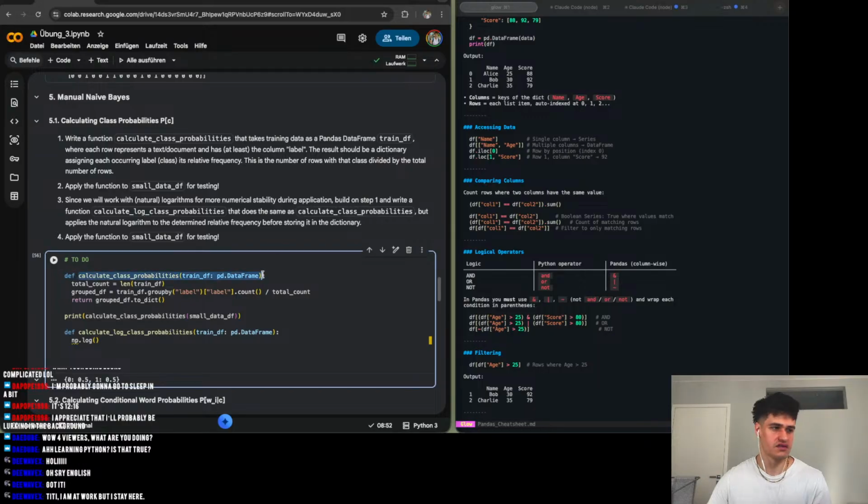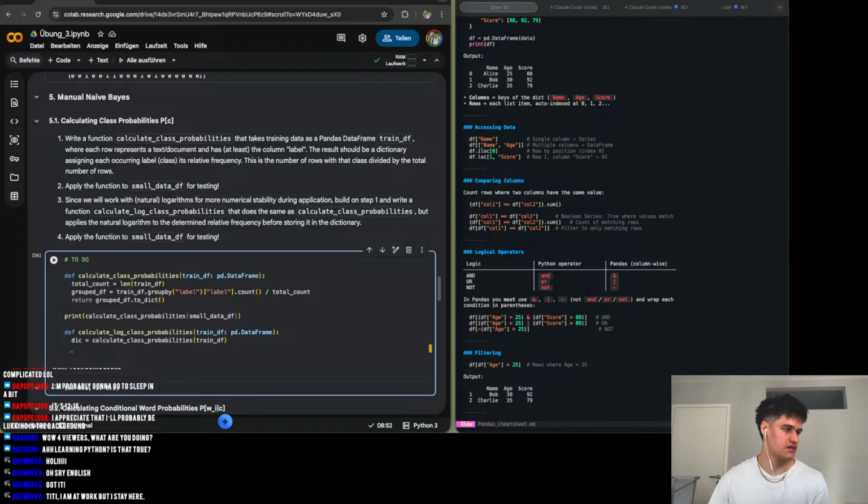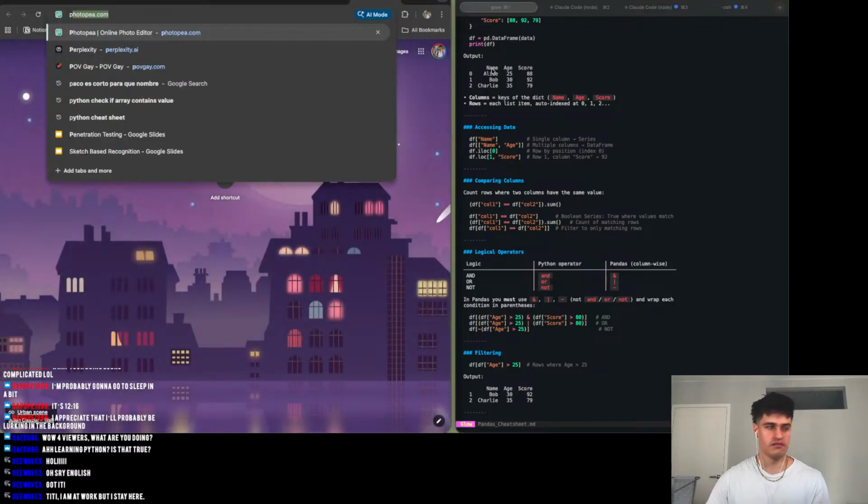So we just get this, dict equals, maybe dict, it's gonna complain, perfect. And when we pass the train df, there we get the dictionary, and then Python cheat sheet.